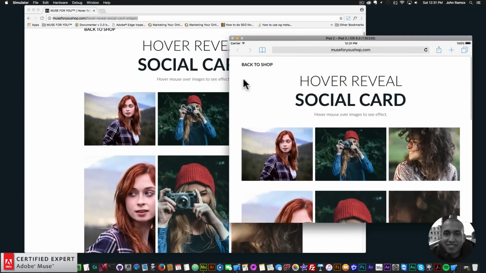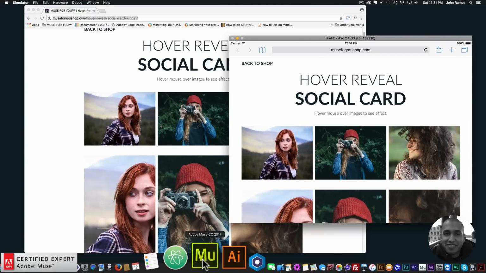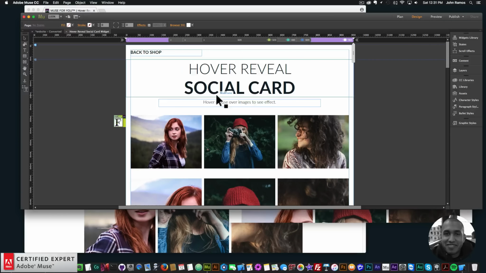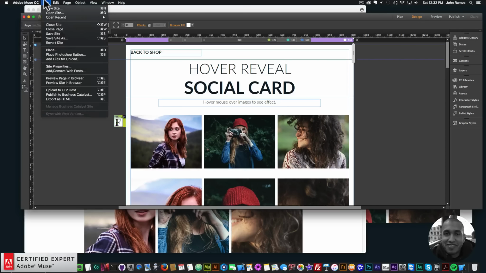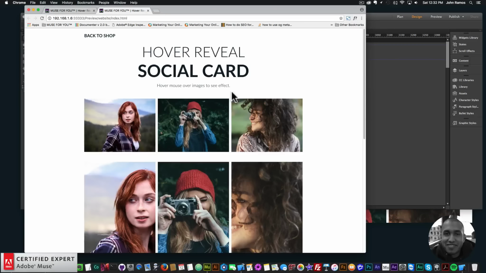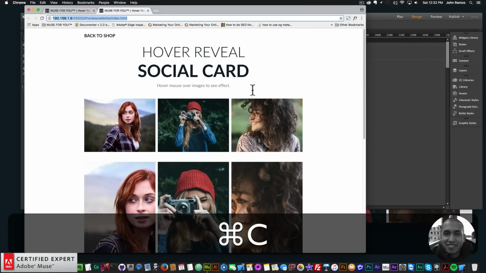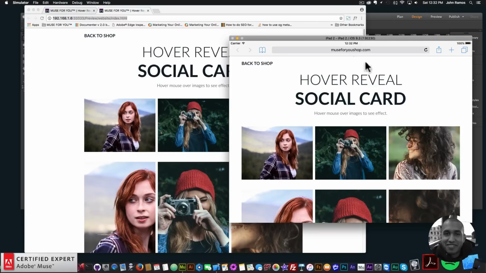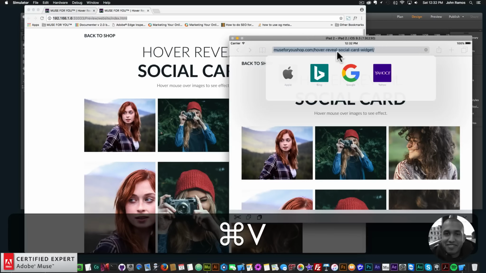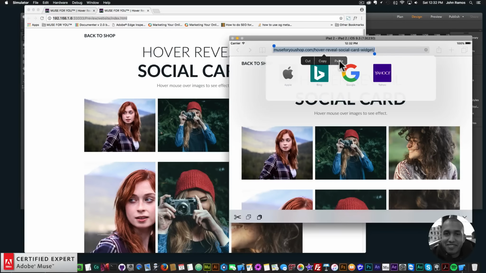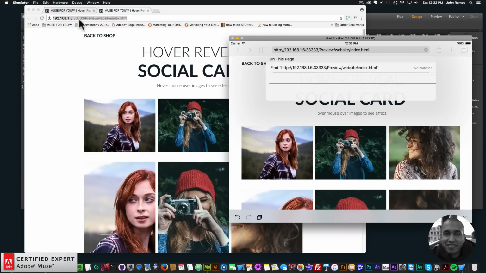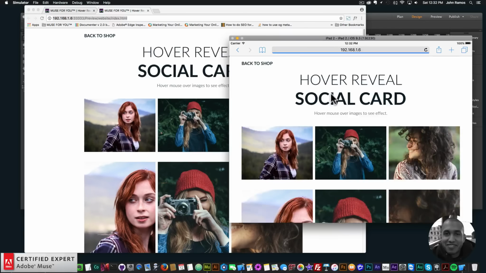So one last thing I'll go over is, let's say you're building a site in Adobe Muse. So I actually have that site here in Adobe Muse. And if I go to File, Preview Page in Browser, it'll render the page. And here I can copy the URL right up here. So I'll hit Command C to copy, then I'll go back to Xcode. And here I'll do Command V to paste, and then click, and then paste. So it's pasting the localhost or the website on my computer. And if I hit enter, it'll still work.